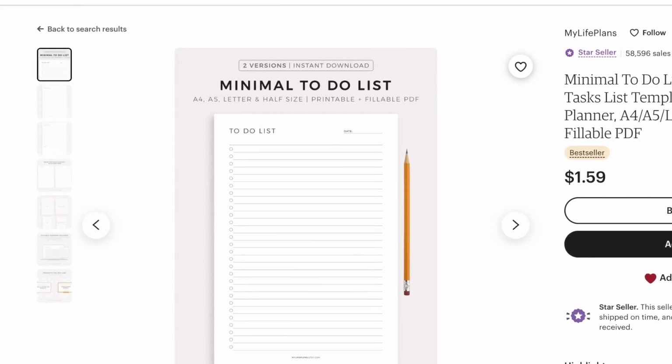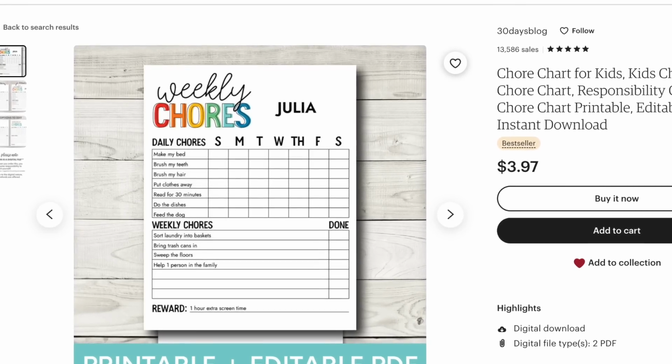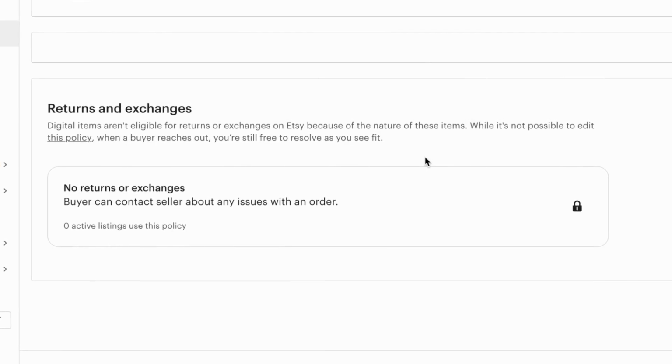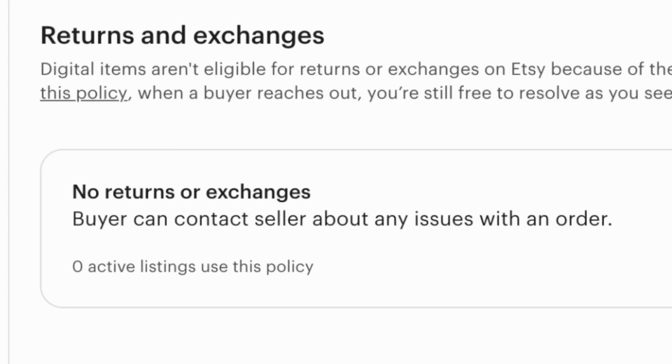You can make to-do lists, you can do chore lists. I mean, the possibilities are really endless with the digital files that you can create and sell. And the good thing about this is you don't have to have any kind of physical products. When you sell digital files, it's all done on a computer. So as soon as they purchase it, they receive that digital file. And another thing you don't have to worry about is people returning it, because when you sell these digital products, you are not able to return a digital product.